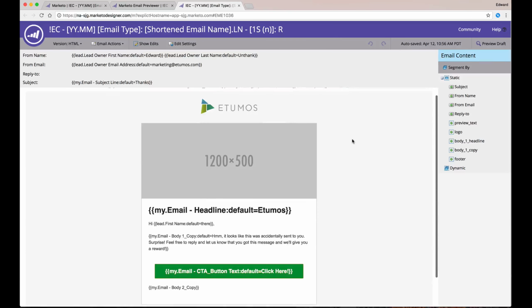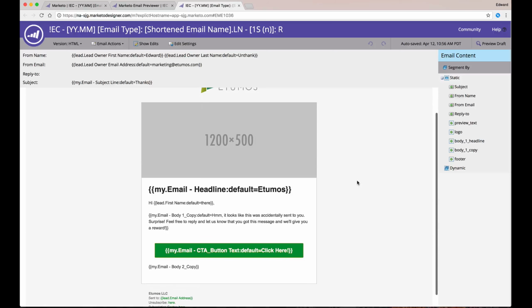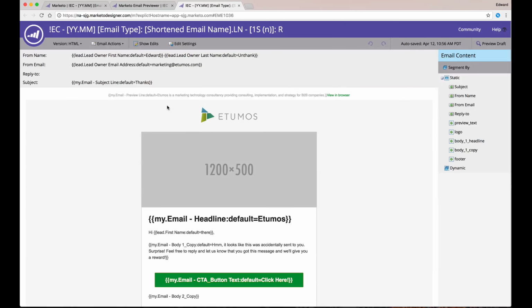So this is the editor version of it. You can see we have an image here. This is 2x in terms of the actual size. We scale it down for Retina devices such as iPhones and newer Macintosh and everything else like that. But really, this is the entire guts of it. So we have from name and from email, which is really consistent. You either want to choose dynamic to the lead or dynamic to the program. In this case, we have dynamic to the lead, so this is always going to be the lead owner's first and last name and then email address.